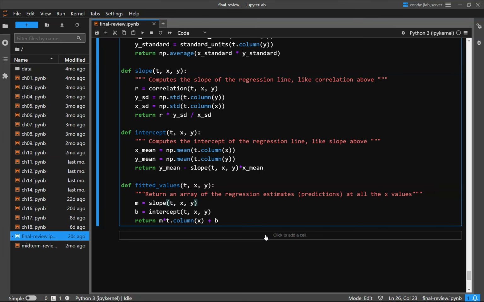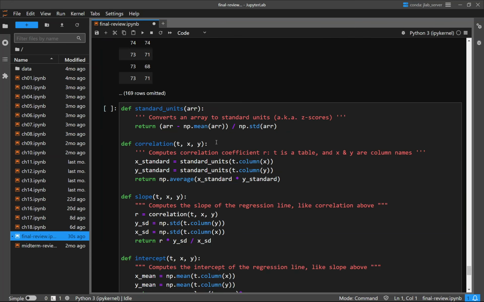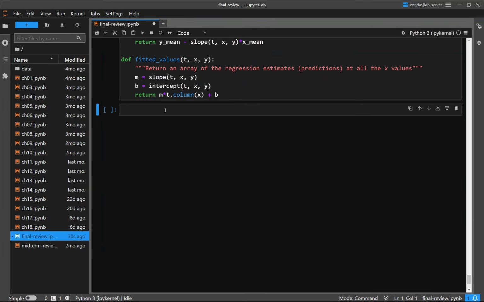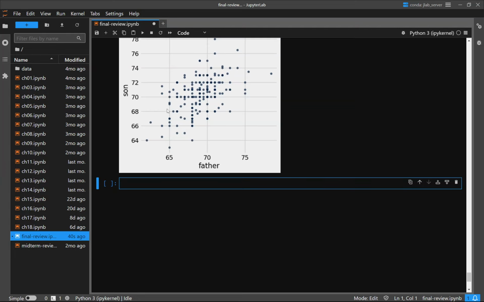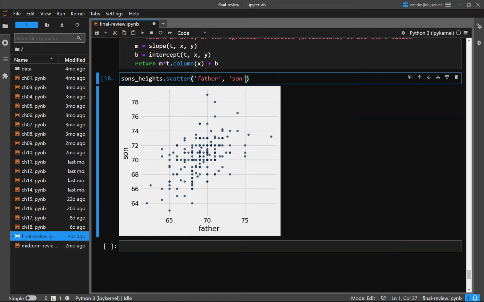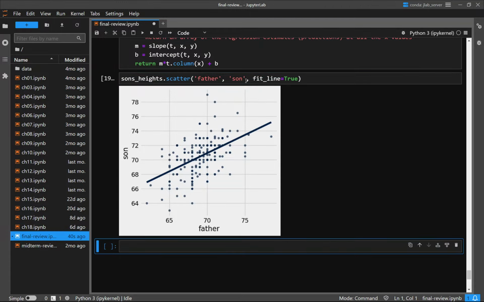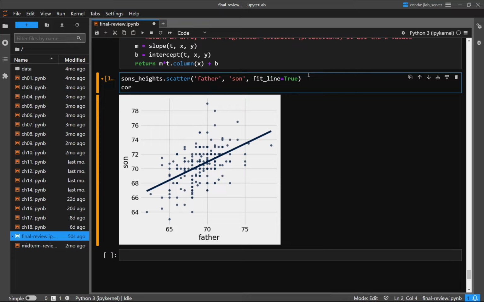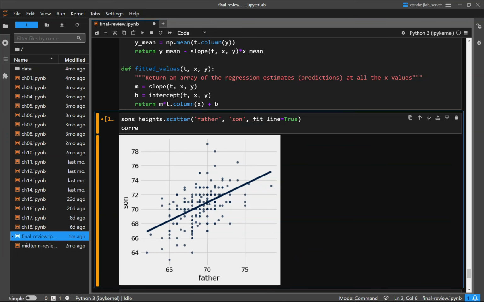So yeah, let's use those now. Let's first notice that this data set is linearly correlated. So let's go to a scatter plot. Son's heights. Let's do a scatter of father and son. And then we could be like, oh yeah, when one increases, the other increases. Looks like there's some positive correlation there. You can also ask the scatter plot to draw a best fit line. Fit line equals true. Okay, seems decent. And then what's the real correlation? We can use that function. How did I not run this? Correlation for the son's heights table for father and son.